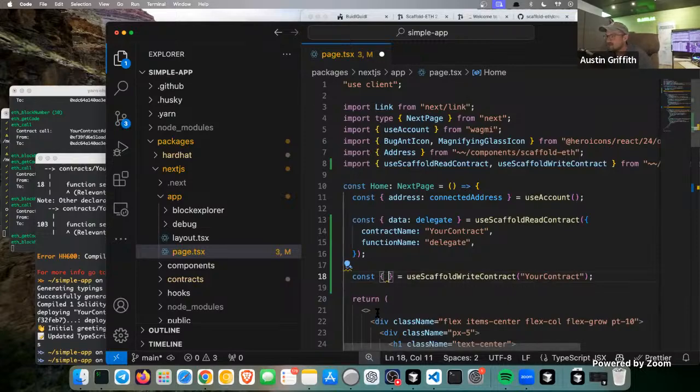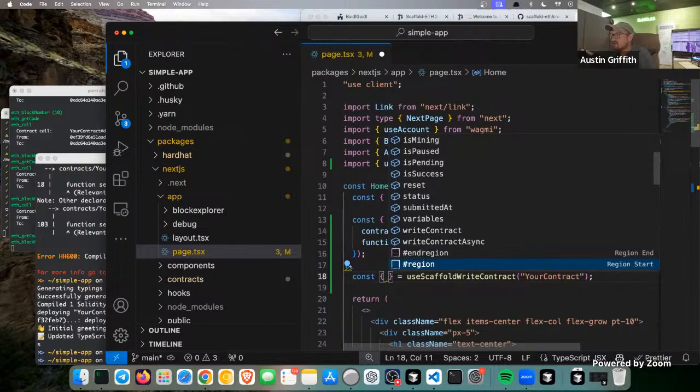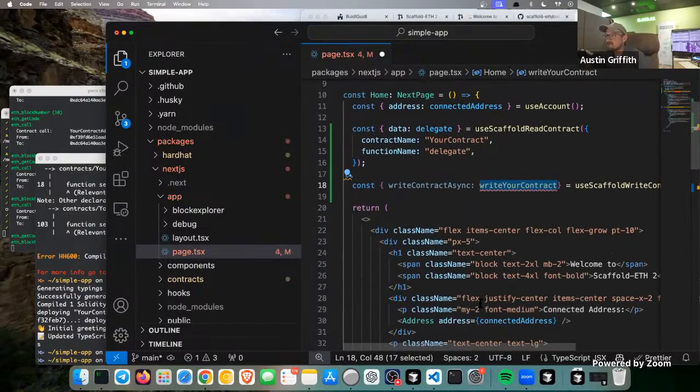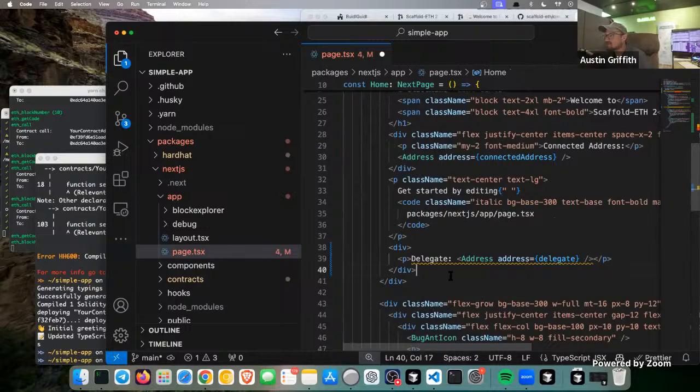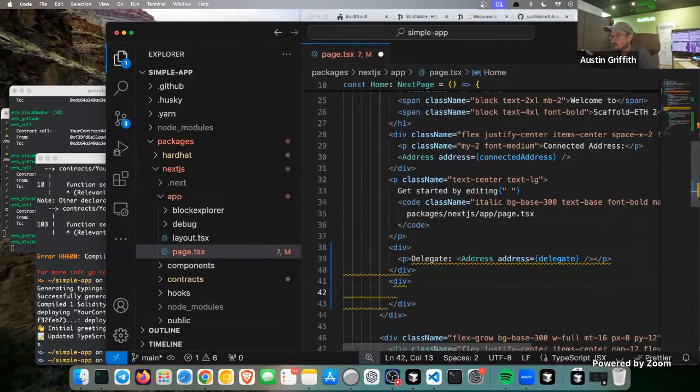Let's see if it fills it in. Nope, it did not. Okay, we're going to get back this thing called writeContractAsync, and I'm just going to call it writeYourContract. This little writeYourContract is our ability to write to our smart contract from our front end. So let's just make a button real quick.